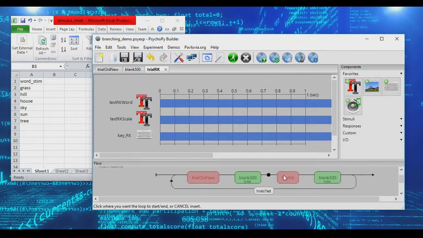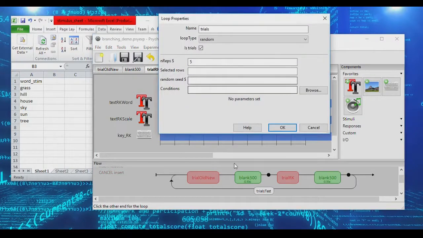So we're going to insert a new loop, and we're going to insert it around the part that we want to be conditional. Under n reps, we're going to actually give it a variable name. So if we put the value of 1, then we would always enter this loop and we would always ask the remember no question. Instead, we're going to set a variable name here, and we're going to call this variable do RK. This is a variable that's going to tell us if we should do the RK response. We'll call this the RK dummy loop. And you don't need to specify a condition file or anything because we're going to use the stimulus file that we were using in the test trial.